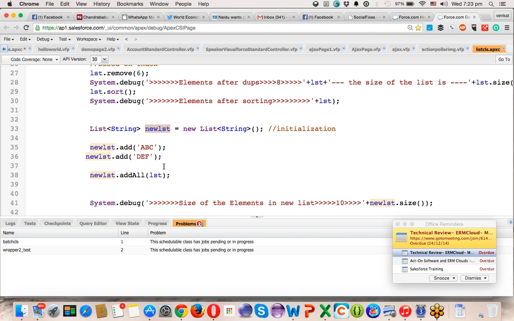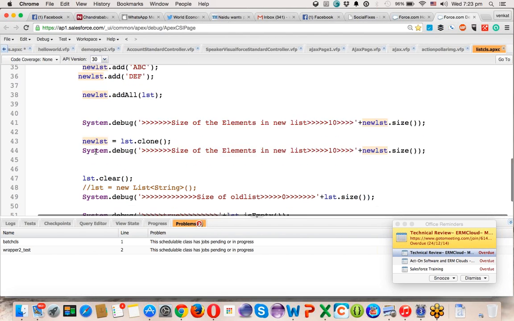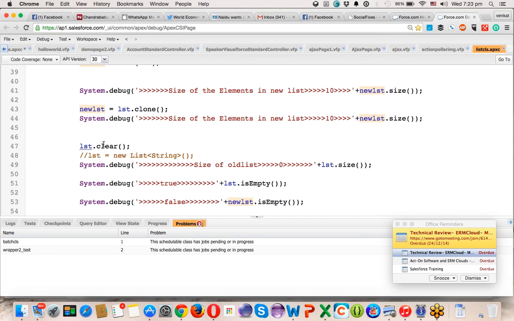There's one more method, that is clone. Why do you use clone? Clone is for cloning the existing list into a new list. You can write newlist.clone. See, there is a clone here: newlist equals lst.clone. It's cloning the previous list lst into the new list. And with lst.clear, I'm clearing the previous list.